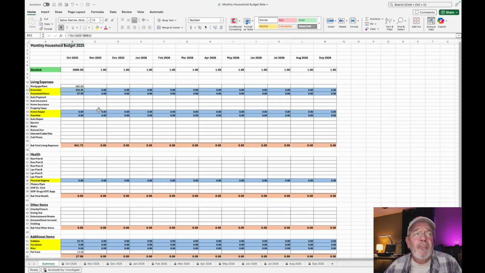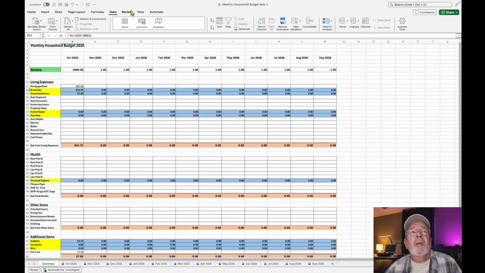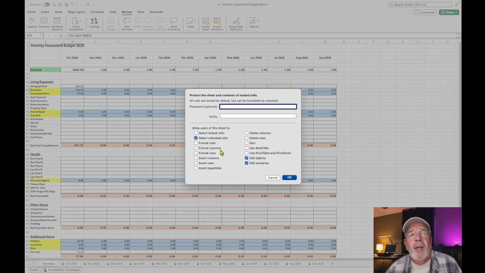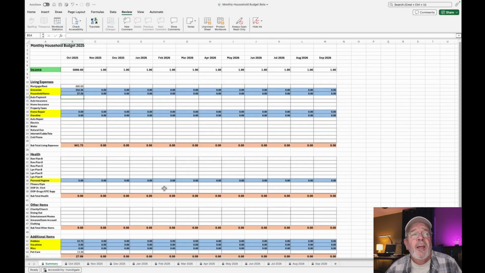spreadsheet. If you want to unprotect this spreadsheet so you can enter stuff in the colored cells, which I would suggest you don't, but if you're spreadsheet savvy and you understand all this stuff, then you go up to Review, and you click on the word Protect Spreadsheet and take these defaults right here that I've got set up for it. Now, the summary spreadsheet is locked.